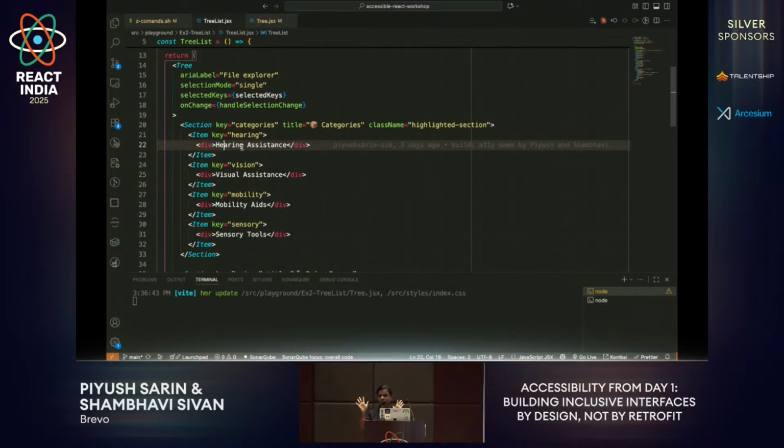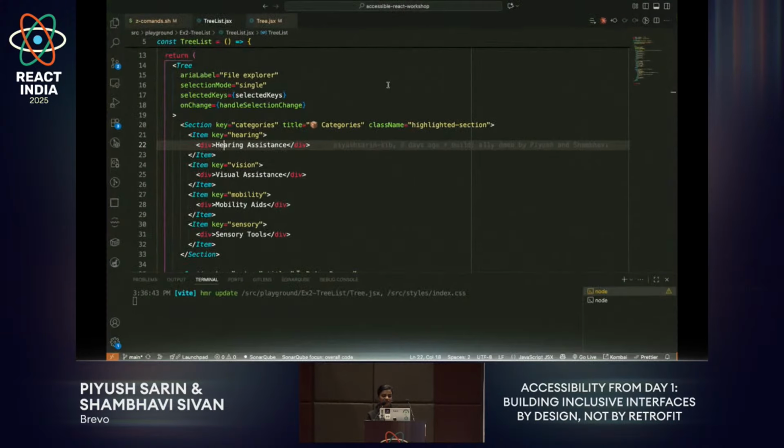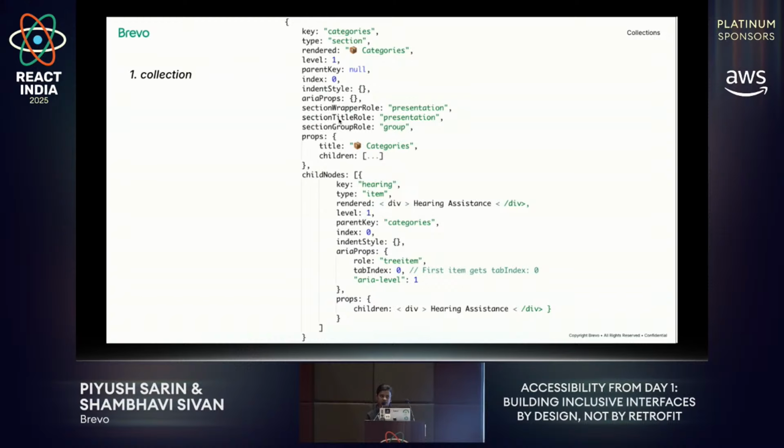So you didn't have to go and read accessibility rules for all this. You just told it what pattern you want. Similar to this, nodes are created for every compound component that you call, that is, for every section and item. So you get an array of such nodes, and that is stored in a property called collection.